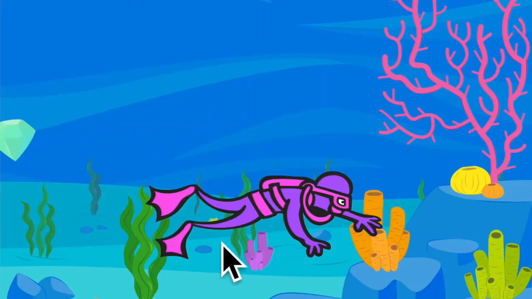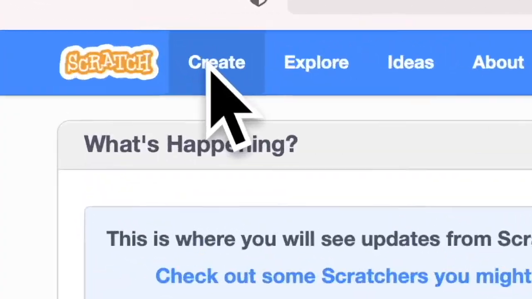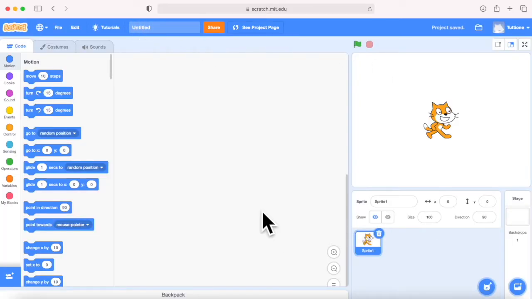This is Anu, and today we're going to be making a game on Scratch. First, you should create your project. Now you have your project created.